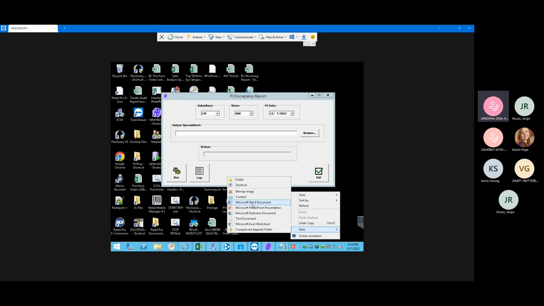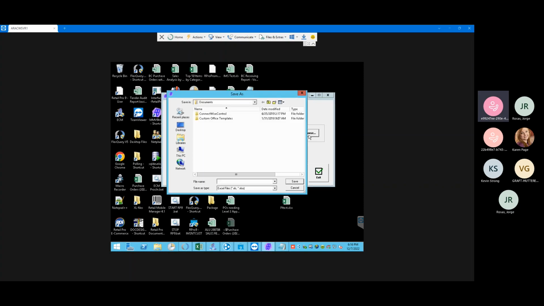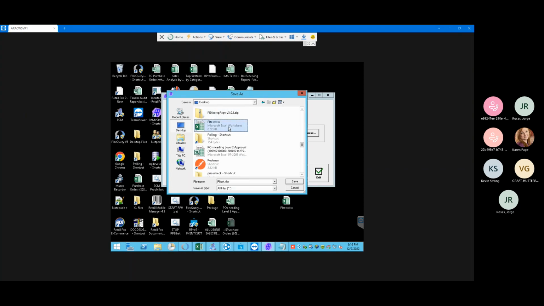And we'll say this is a new Excel worksheet, and we will call this PI test. So then we'll browse to where our folder is. One thing to note is that this save file as type filter doesn't actually work. If we look here, it doesn't actually show us our Excel documents. We actually have to choose all to see them properly. So we say PI test.